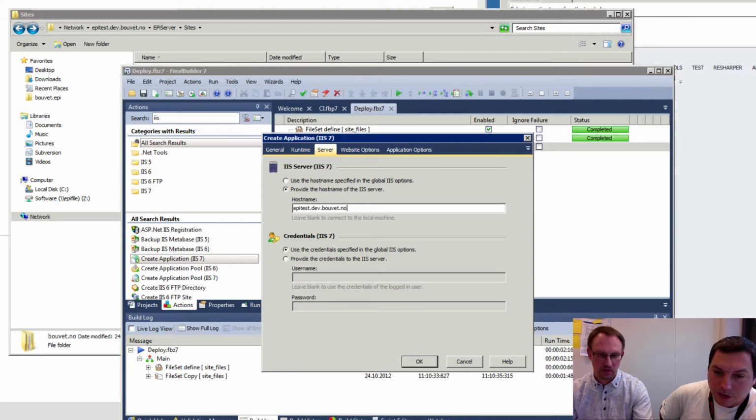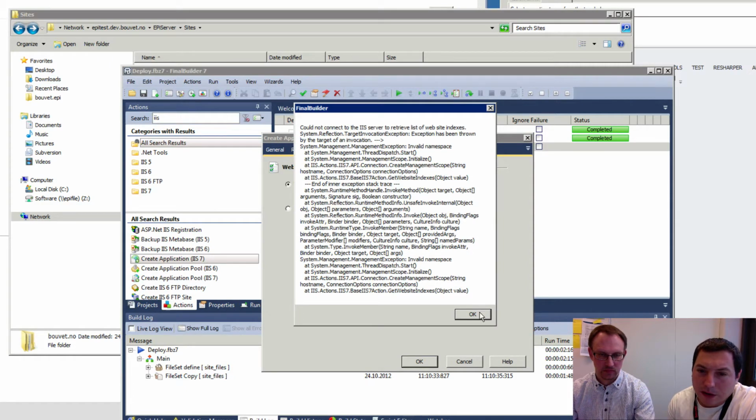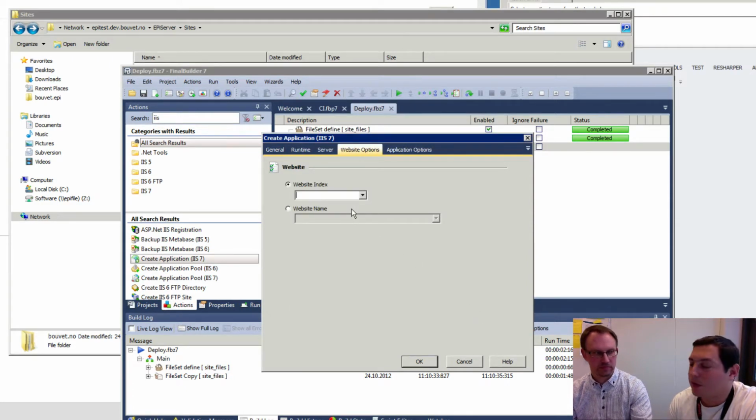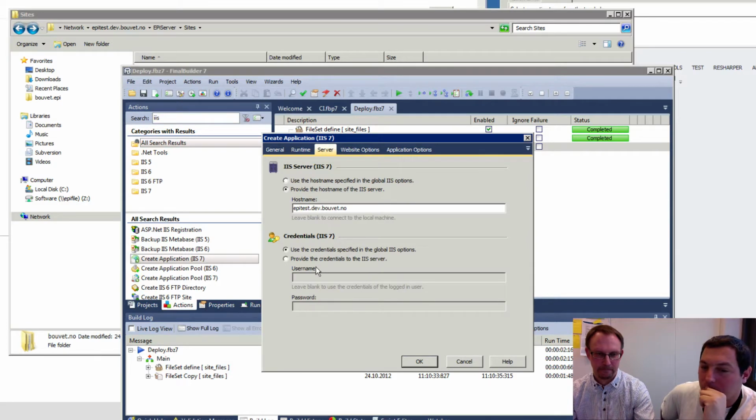And use the credentials in the global IIS options, or use different credentials for IIS. If you never change anything, I guess you'd use the default. I'm not sure. Let's see what happens in website options. Okay. Let's see if it finds the index. Could not connect. I guess you do need different credentials to look at the website options. Try to use your username and password. Although it should use the logged in user. You know what? Just keep blank to use the credentials of the logged in user. Let's see if that works.